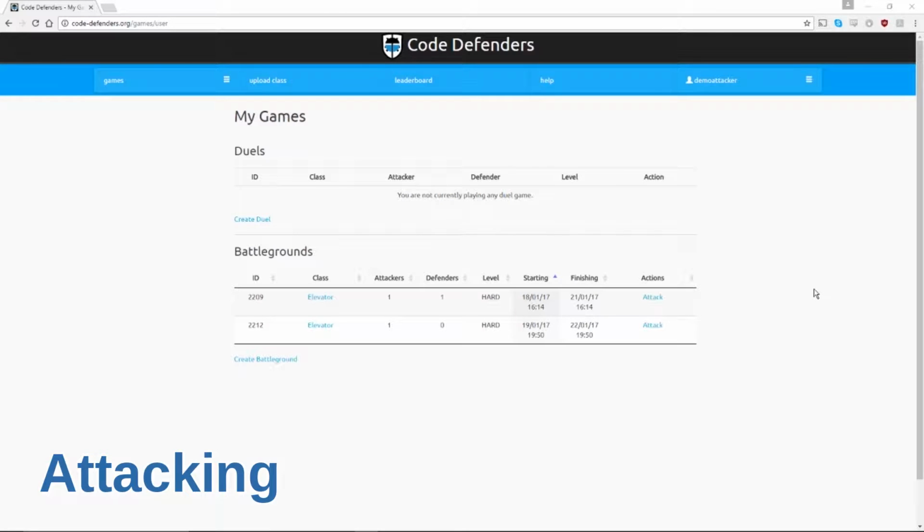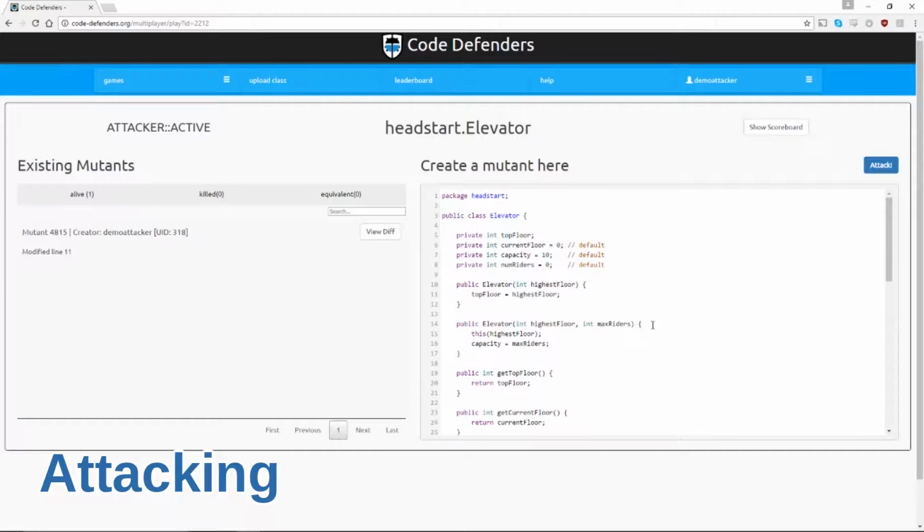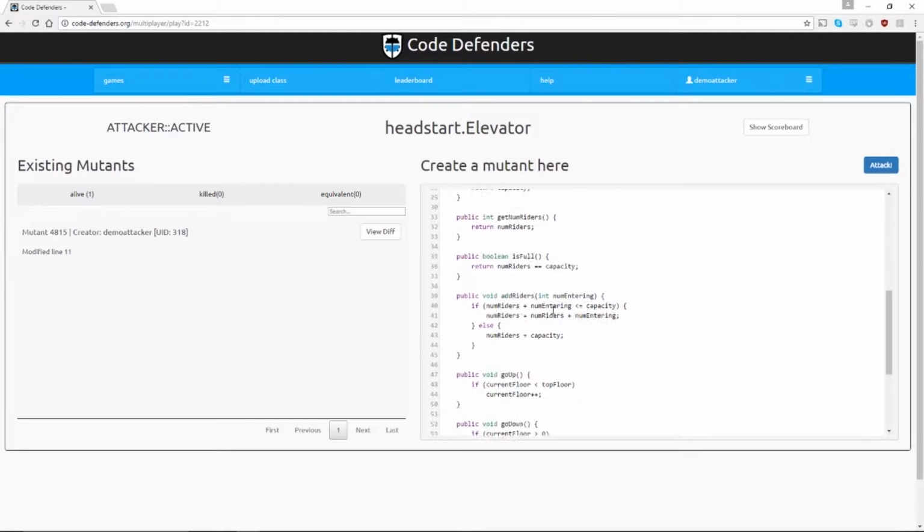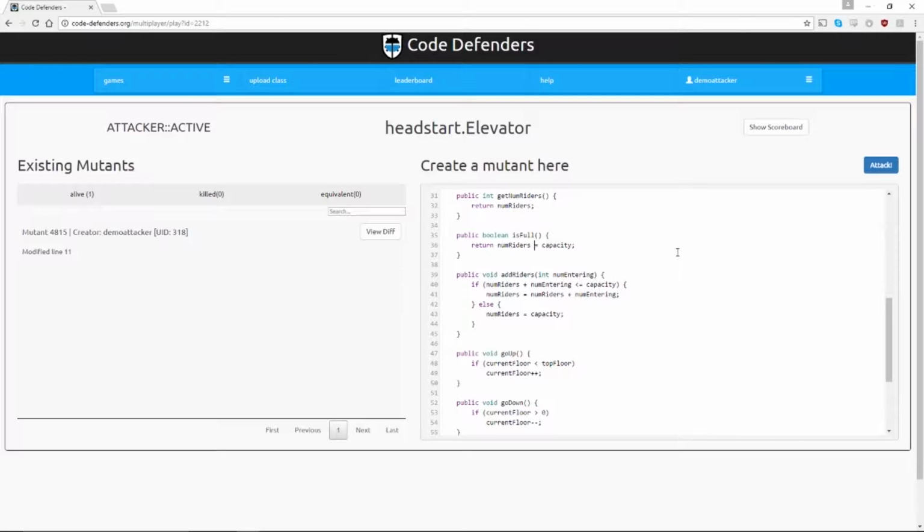Once you have joined the game as an attacker, you can enter the game by clicking the Attack button. Here you can see all existing mutants that have been created by all attackers for this game. To create a mutant, you simply find the line you want to change and then modify it. Here we have changed the isFull method so that it returns true if the number of riders is less than or equal to the capacity. To submit the mutant, you simply press Attack.